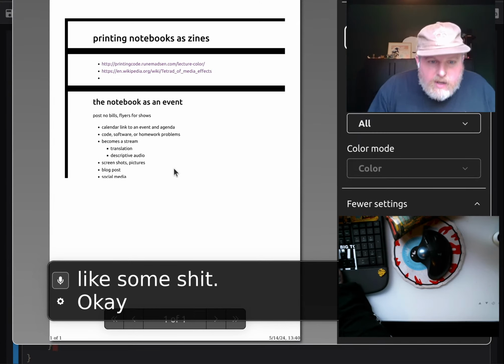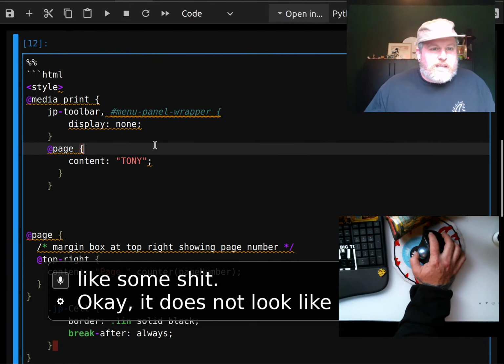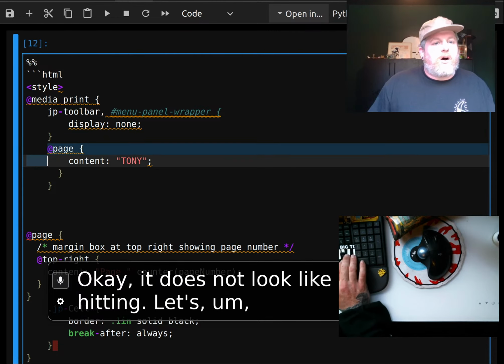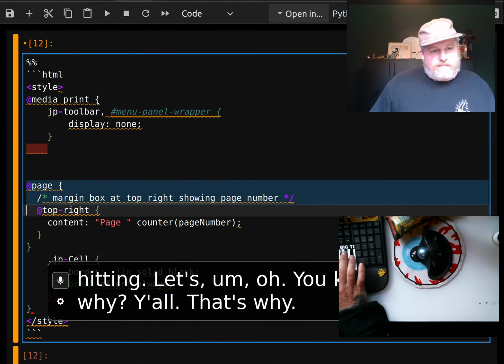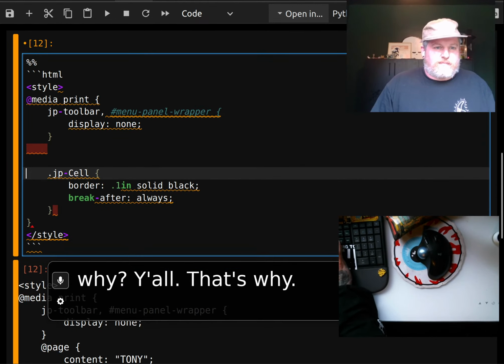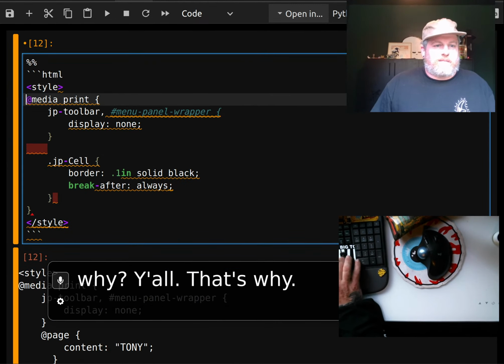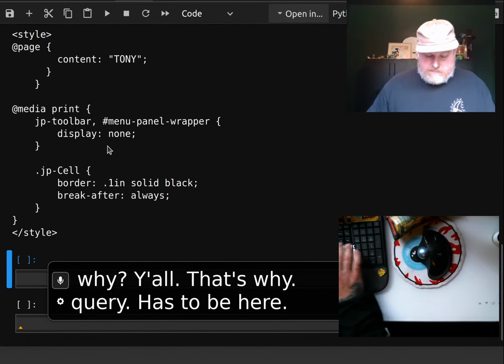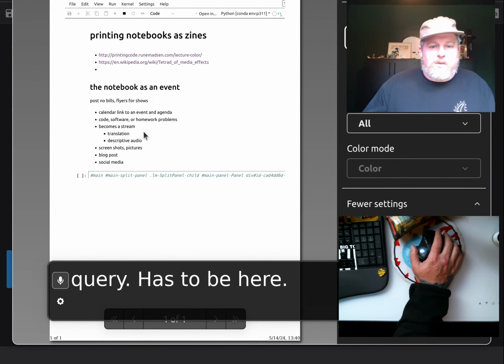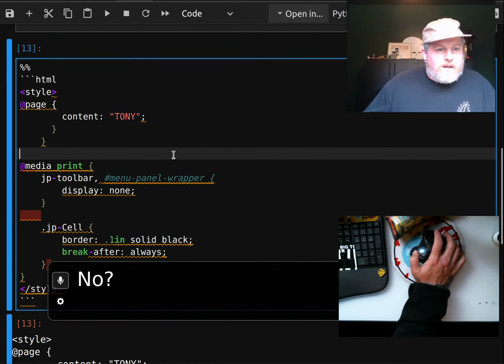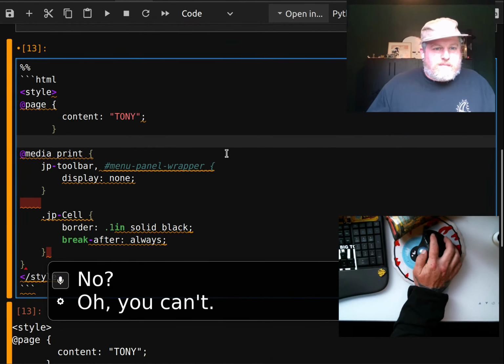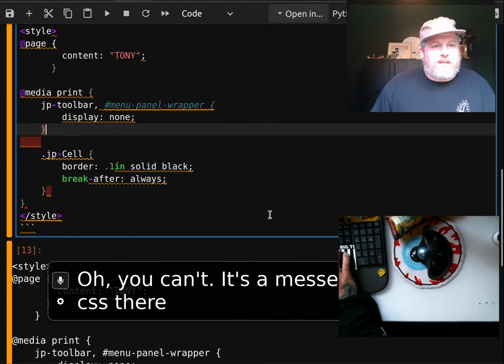Okay. It does not look like it's hitting. Let's, oh, you know why, y'all? That's why. This query has to be out here. No? Oh, you can't. It's some messed up CSS there.